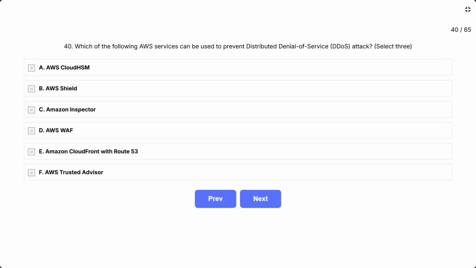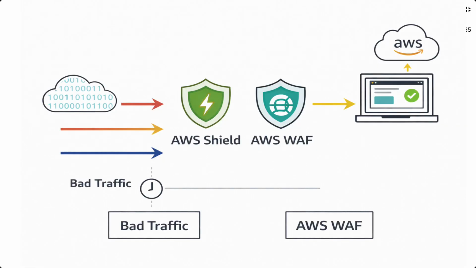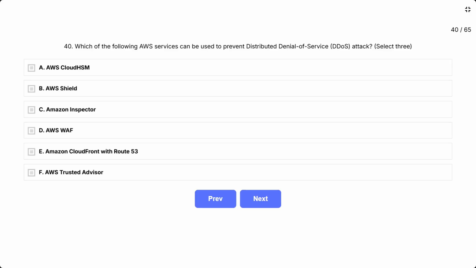Question 40. Which of the following AWS services can be used to prevent distributed denial of service (DDoS) attacks? Select 3. A. AWS CloudHSM. B. AWS Shield. C. Amazon Inspector. D. AWS WAF. E. Amazon CloudFront with Route 53. F. AWS Trusted Advisor. This question is asking which services help protect applications from DDoS attacks, especially web apps exposed to the internet. In simple terms, which AWS tools help absorb, filter, or block huge amounts of bad traffic so your app stays online?